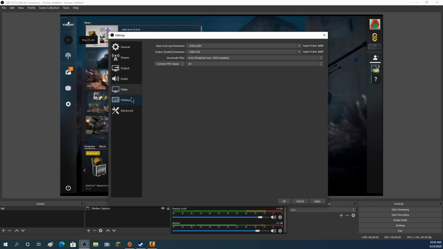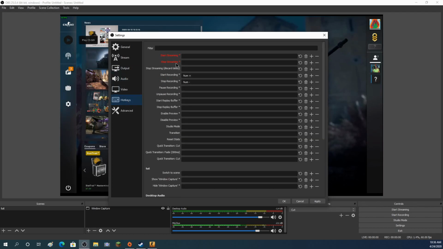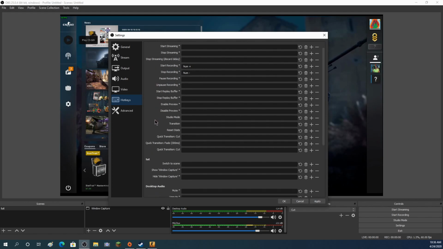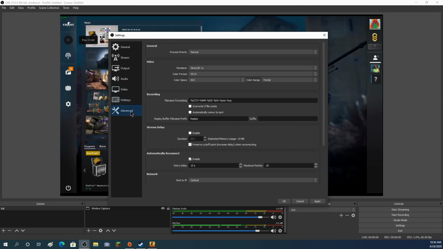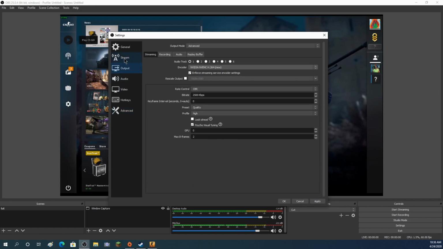And now, what you want to do is go over to hotkeys and go through this, do what you want. I just have these as the start recording button and stop recording button. Now I don't have any for start streaming and stop streaming because I don't want to accidentally hit it and stream whenever I'm playing a game or something.